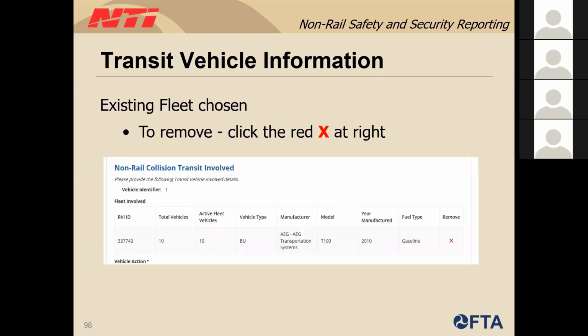This is a screenshot after clicking on the Add Fleet. If you need to make a correction, click on the red X under the Remove column heading and start over.